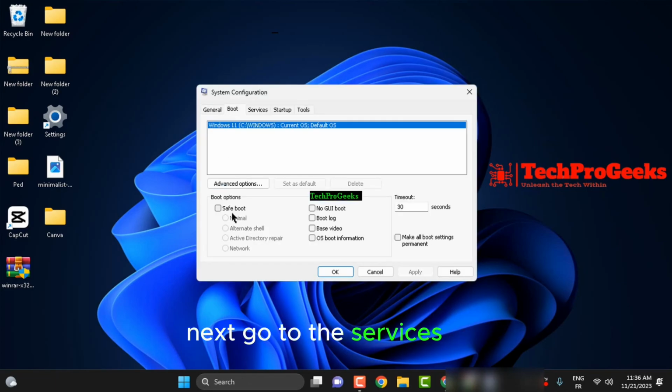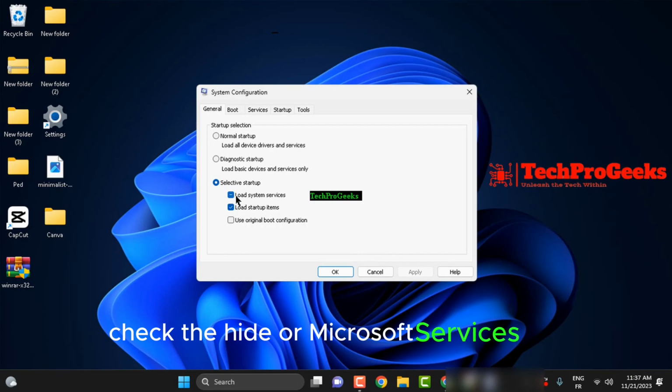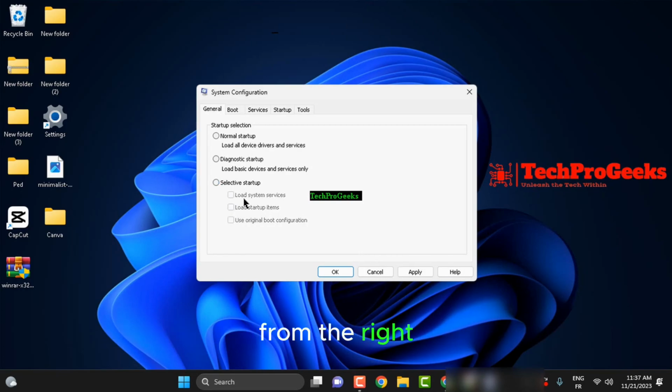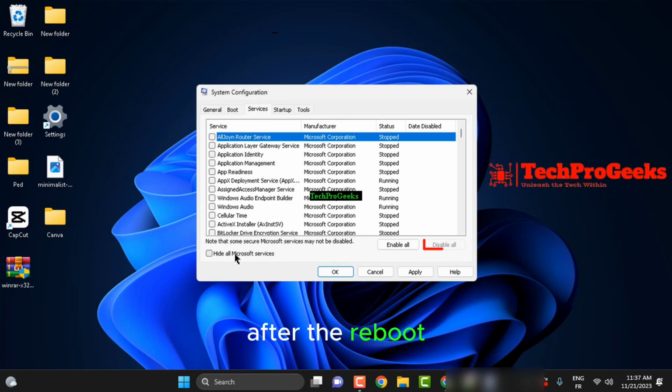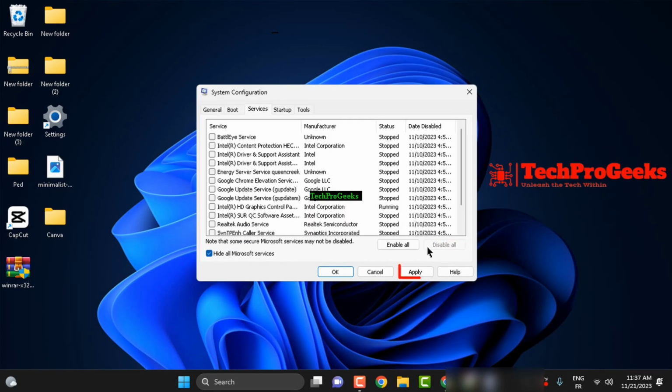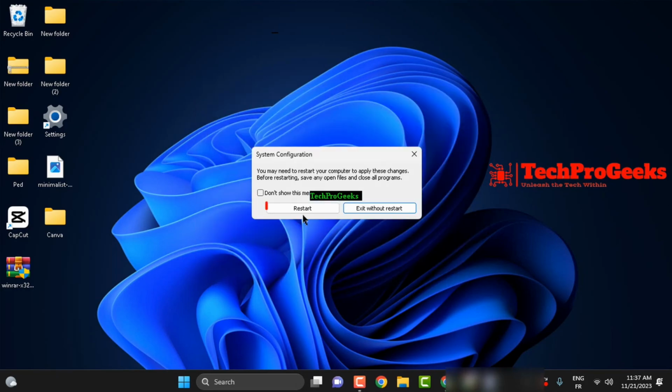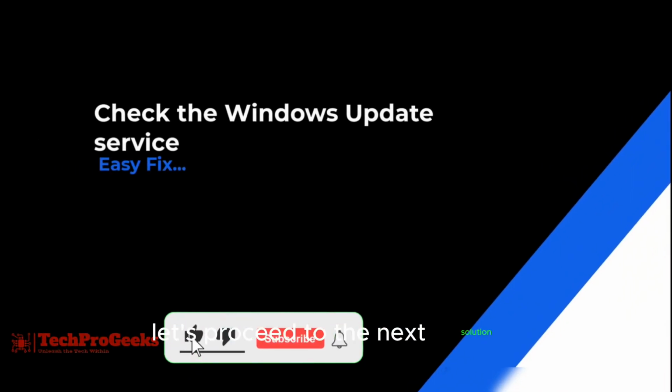Next, go to the Services tab. Check the Hide All Microsoft Services box and click on Disable All from the right. Click Apply and OK, then restart your PC. After the reboot, try installing a language pack. If this didn't do the trick, let's proceed to the next solution.